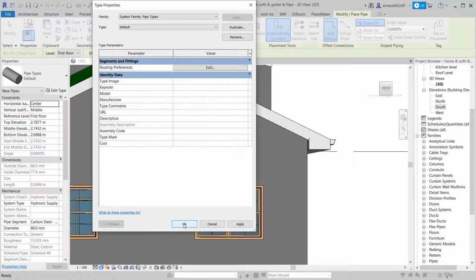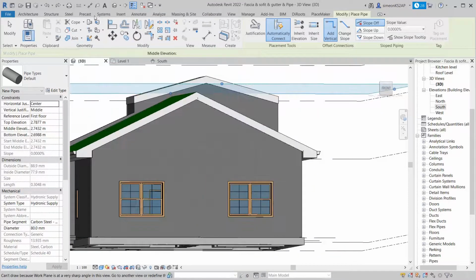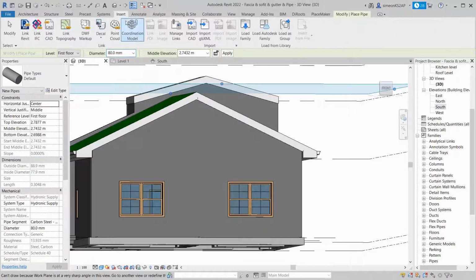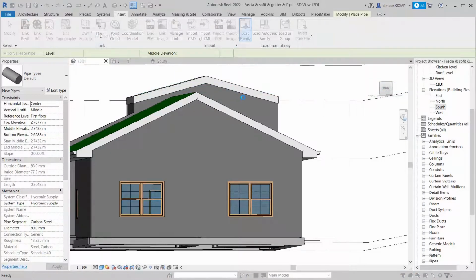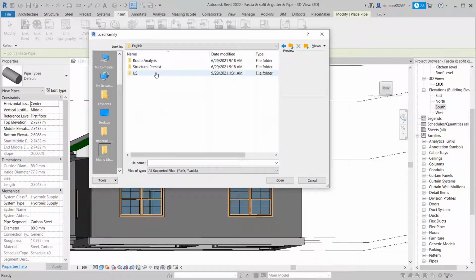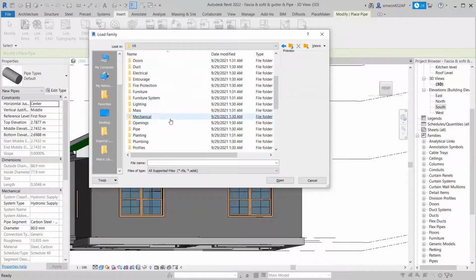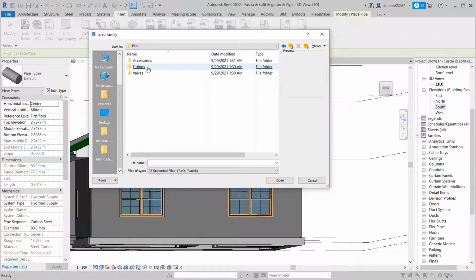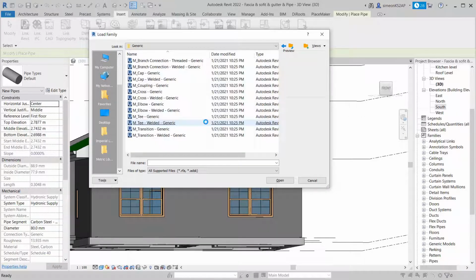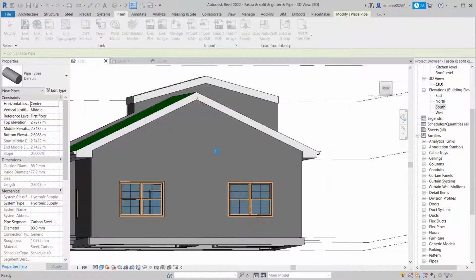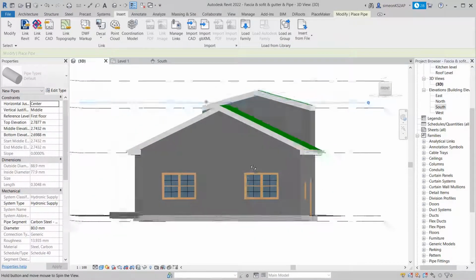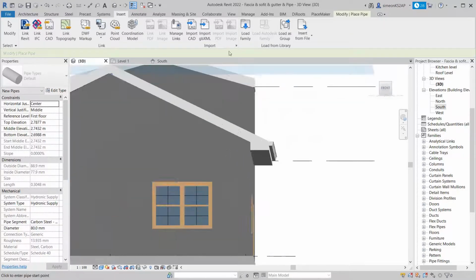We'll click OK, and we will then go to Insert, and go to Load Library, and go to Metric, and go to US, and go to Pipes, and I'll go to Fittings, and go to Generic, and I'll choose Elbow Generic here, that one. That is great.